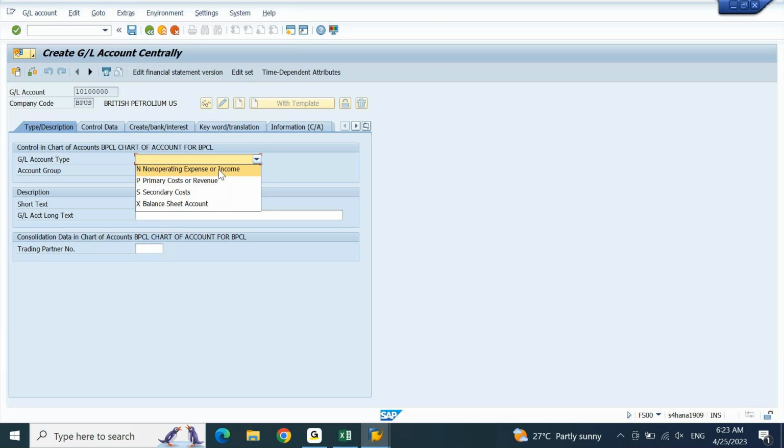When something is flowing to controlling, you call it a cost element. If you want to create your GL account as a cost element also, you have to create either primary cost or secondary cost. That is where your GL account is updated both in FI and CO, so you create either a primary or secondary cost classification. If not, and you do not want to take this GL transaction into controlling, go straight away and create non-operating expense or income. Now people might ask why we have these three classifications in S/4HANA.